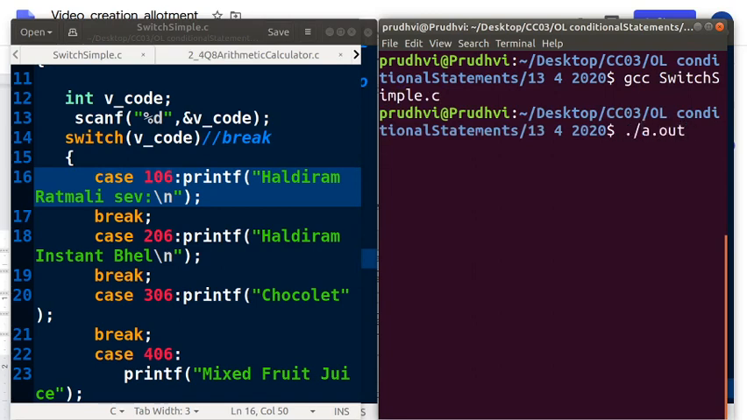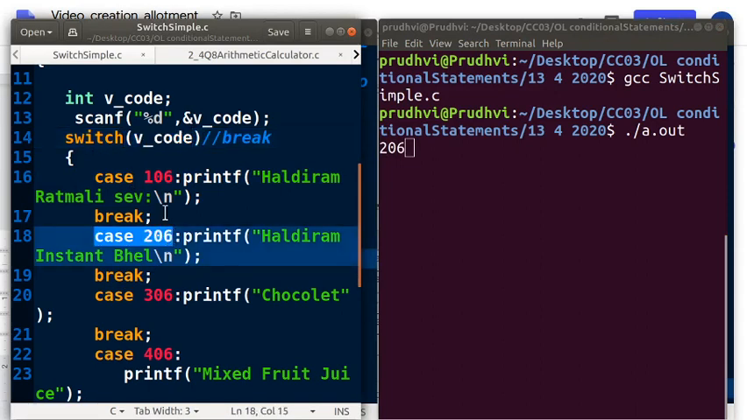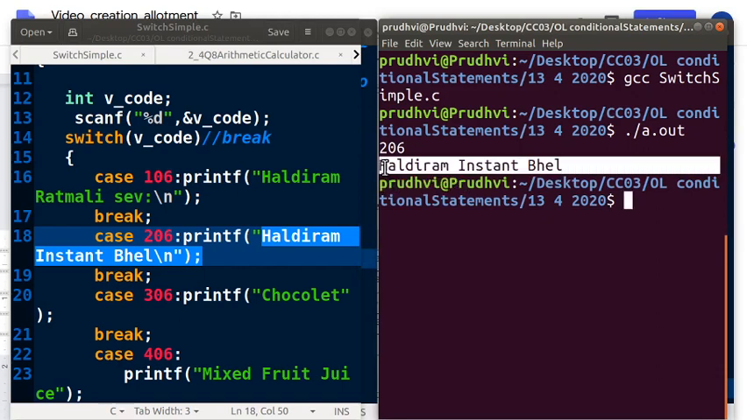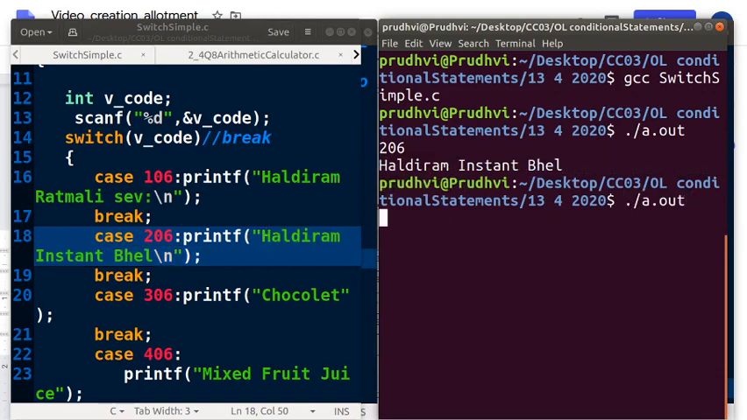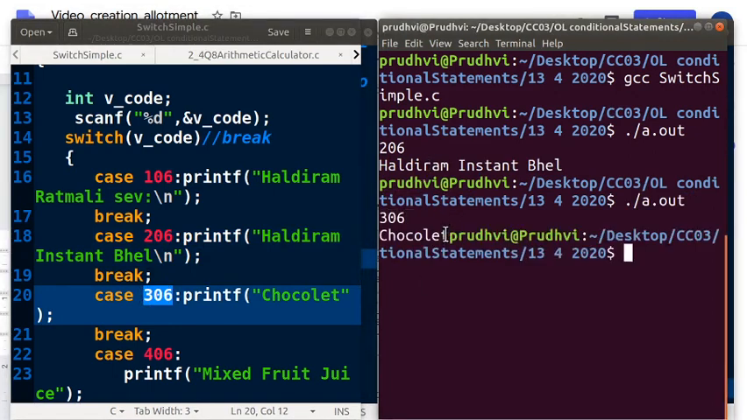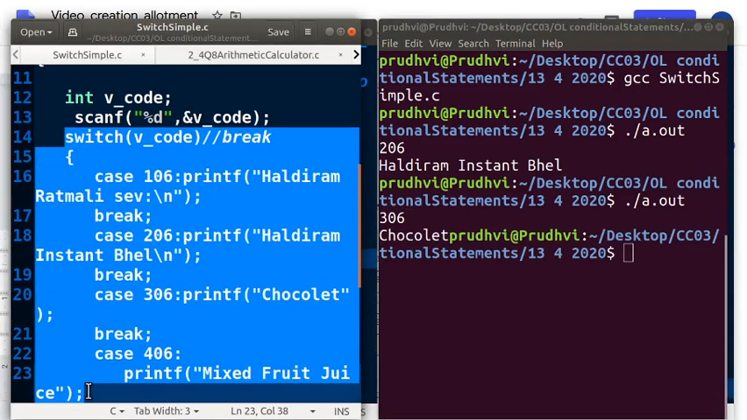No errors. Now I'll give an input, 206. What is the expected answer? V code will be 206, it will match with this case. It doesn't match with 106. 206 is matched here, so it should print Haldiram instant bale. Perfect. You can try also. Once again you can run, and if it matches with 306, we'll give 306. Chocolate. This is the way we can write switch cases.